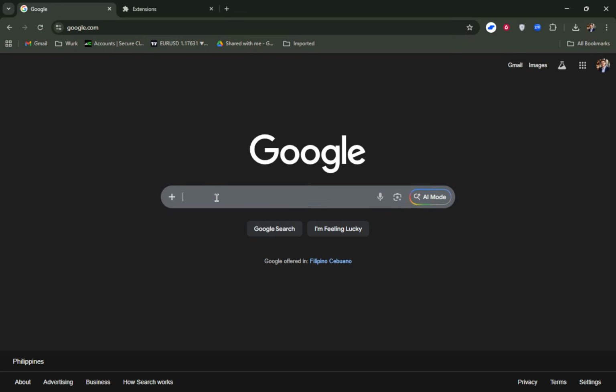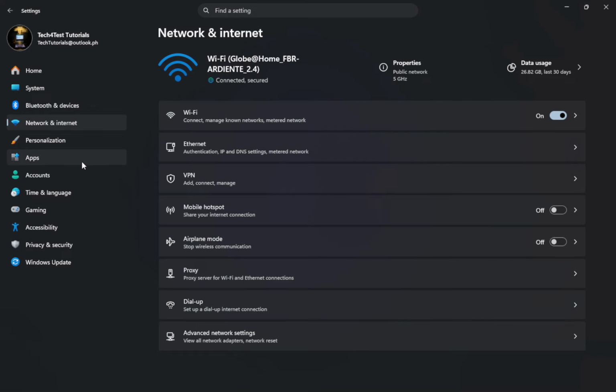Next, confirm your internet is actually working. Check that your Wi-Fi or data is connected and try loading a different website. If other sites fail too, you're looking at a connection issue rather than a Chrome problem. Weak or unstable connections can trigger that error even when everything else is fine.